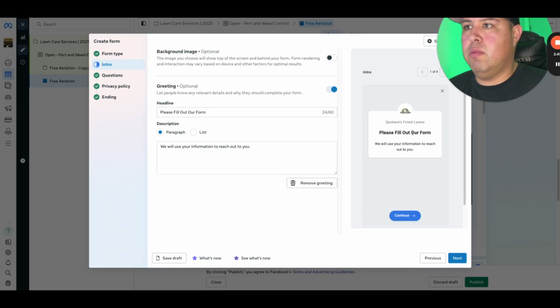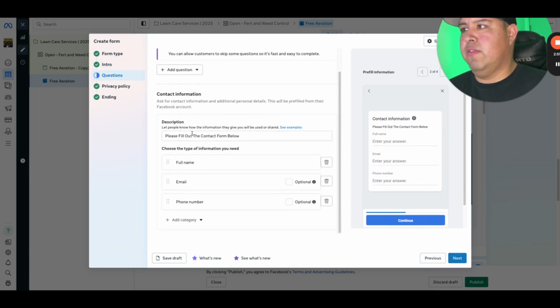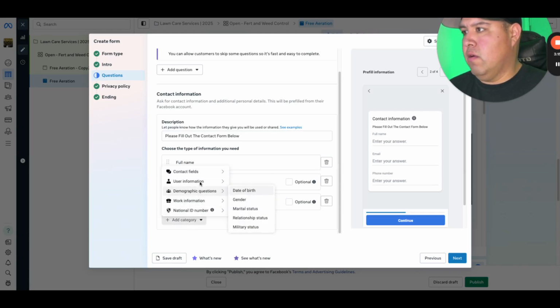Please fill out our form. And it says right here, we will use your information to reach out to you. Literally just tell them exactly what they need to do and what's going to be done with their information. Here, I can do, please fill out the contact form below. This is right here. And then I had to go in and add a category, because when you're starting a form, it's only going to show 2 default options, which is full name and email. I added phone number. You can do that by adding category, contact fields, and you can choose more if you want.